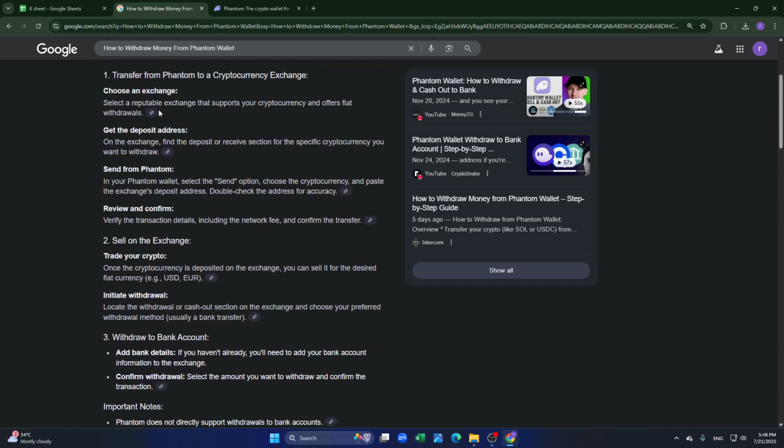First of all, you have to choose an exchange. Select a reputable exchange that supports your cryptocurrencies and offers fiat withdrawals. And after that, on the exchange, find the deposit or receive section for the specific cryptocurrency you want to withdraw.